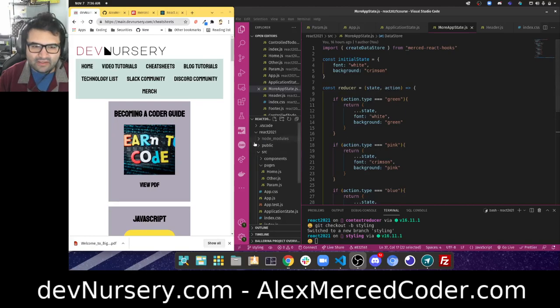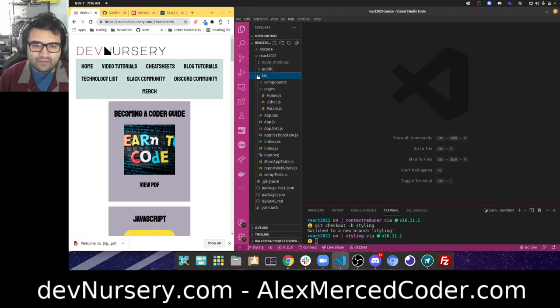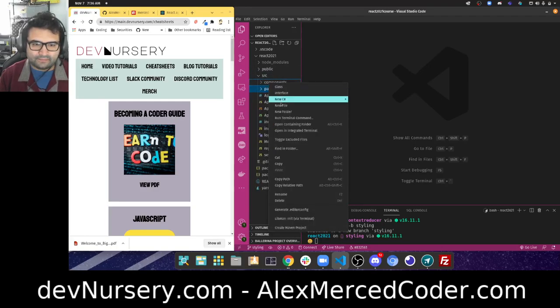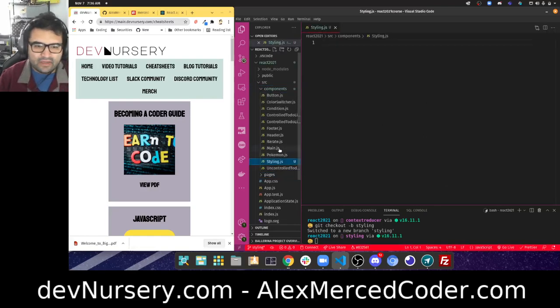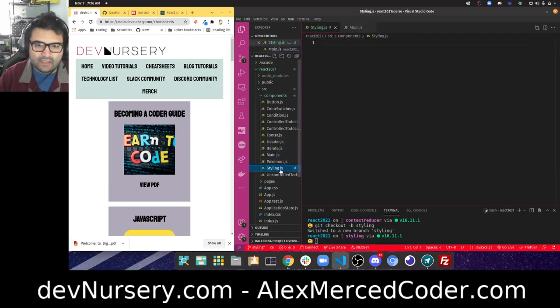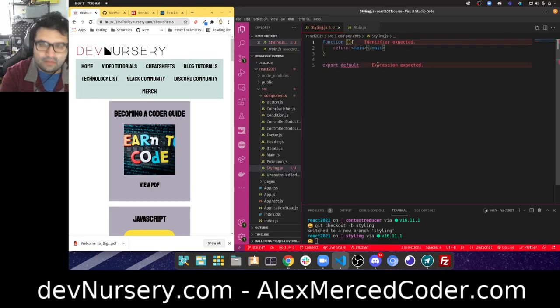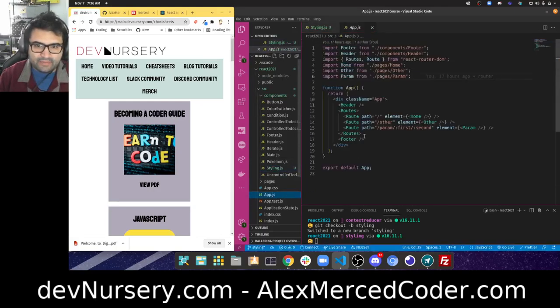in React. So I'm going to close everything I have open right now, and let's go back into our source folder. I'm going to make a new file, styling.js. It's just going to be a component where we do some elements and some styling and show you the different ways you can style. We'll call this styling.